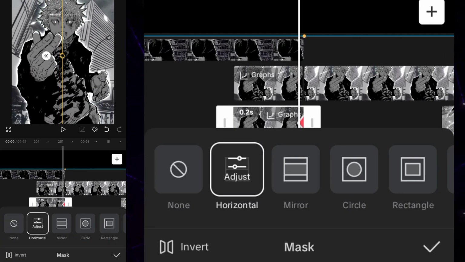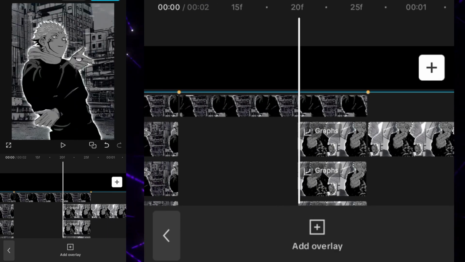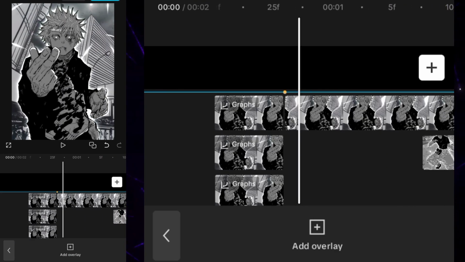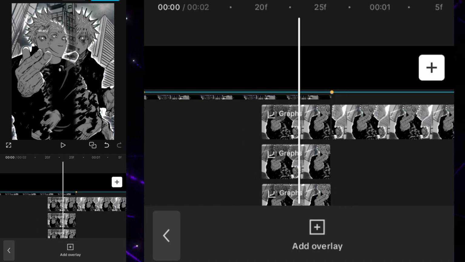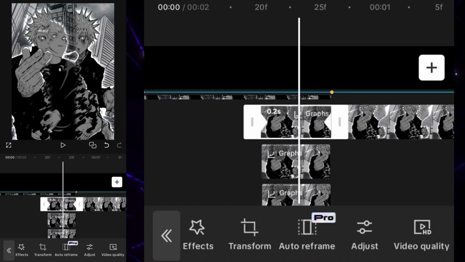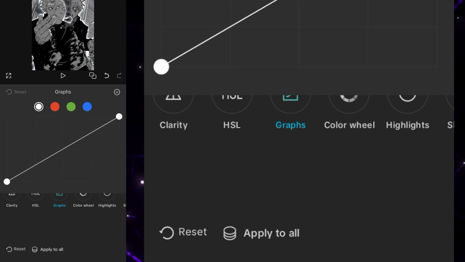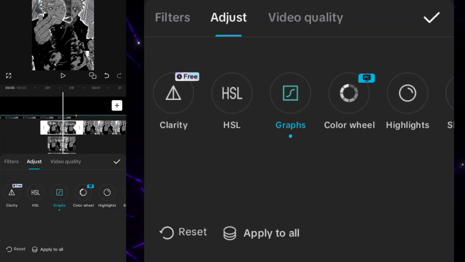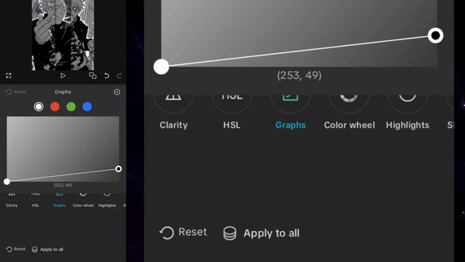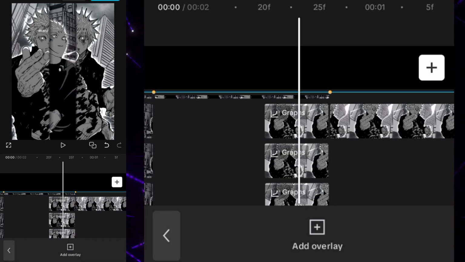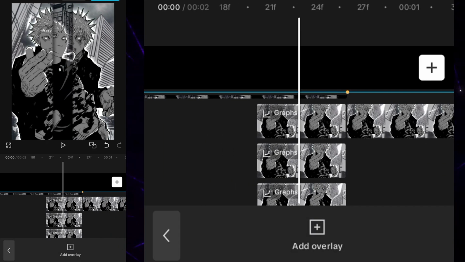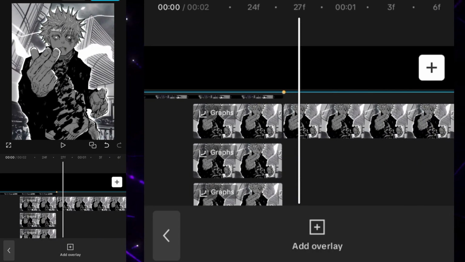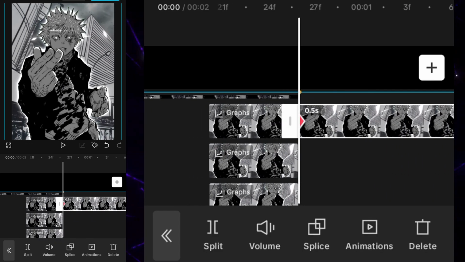Just like this. Then we have to adjust the graph of this so we can get that black aura at the behind. Go to adjustment, set the white graph like this so we can get it to the black one. Do the same for the next overlay. After doing this, you can see that I am getting a little bit of grayish black type of aura when we are doing the split.